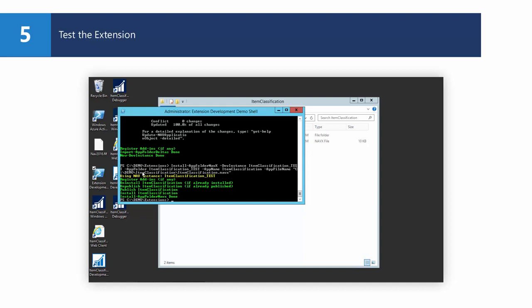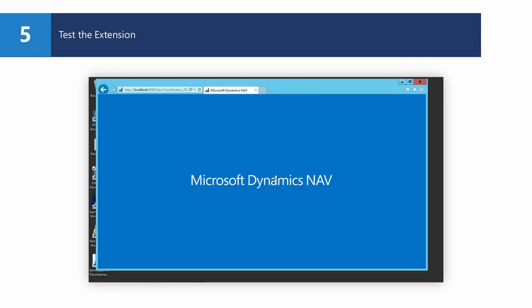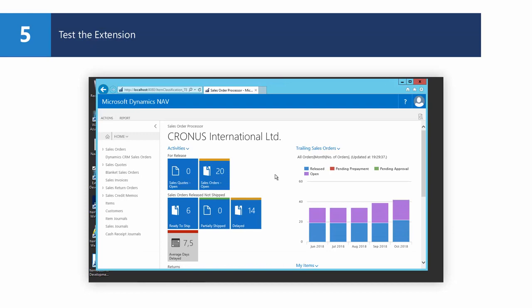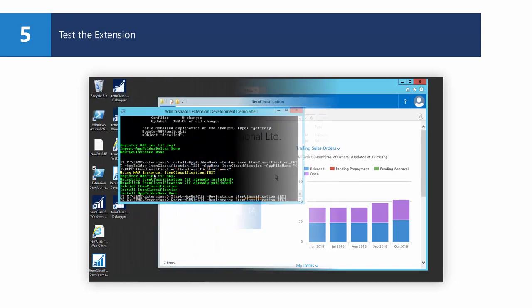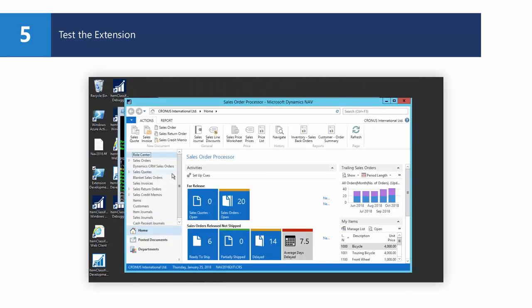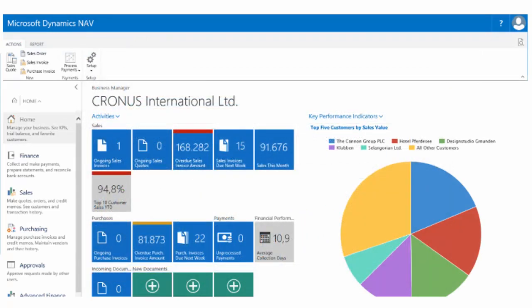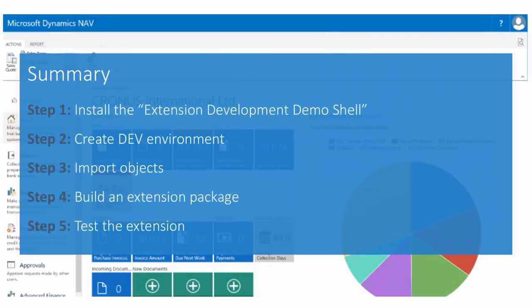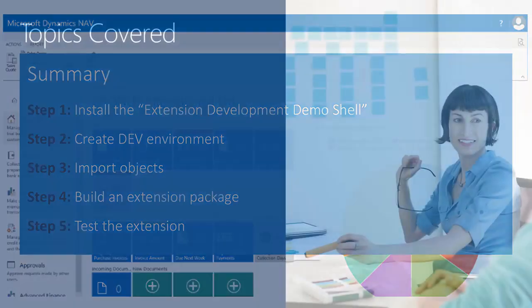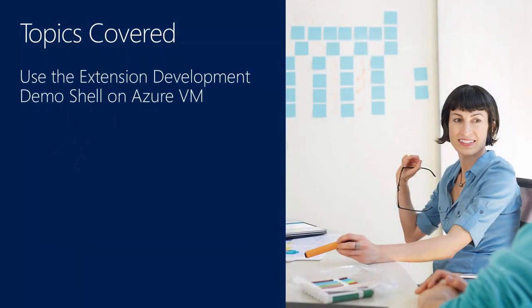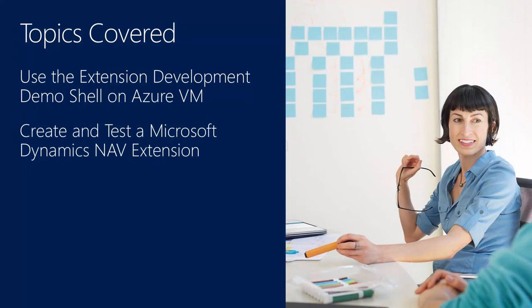All you need to do now to test the extension is to open the web client or Windows client. Both are made available. You can open the web client with Start Nav Web Cli and the Windows client with start nav win-cli commandlets. In this video, you have seen how to use the extension development demo shell on the Azure VM to build and test a simple extension by using the new functions that it provides.